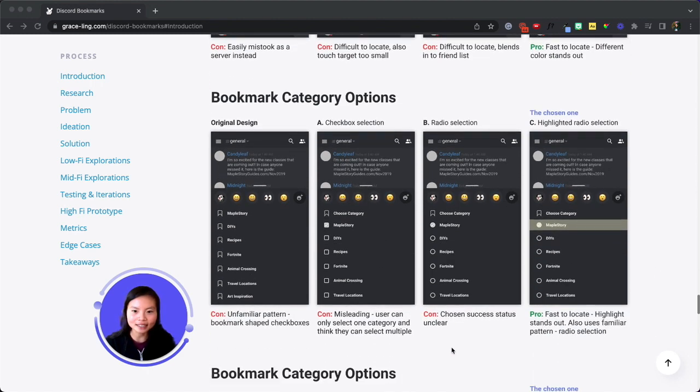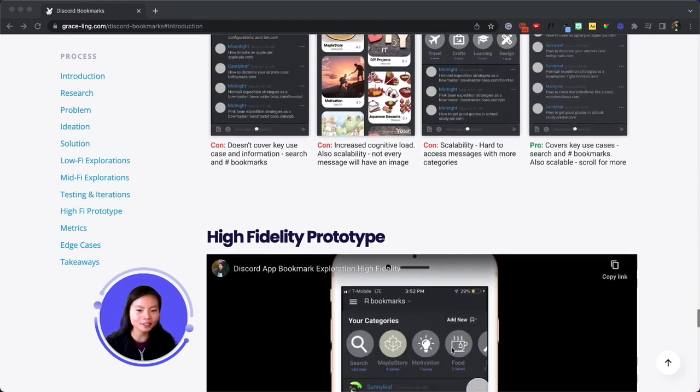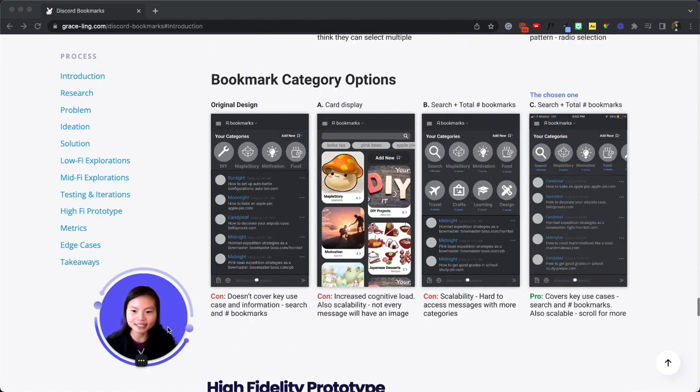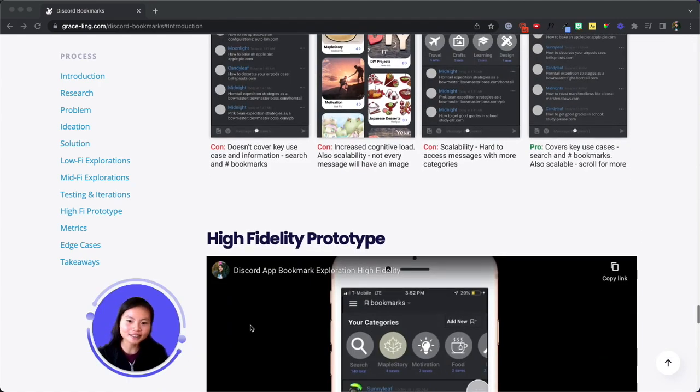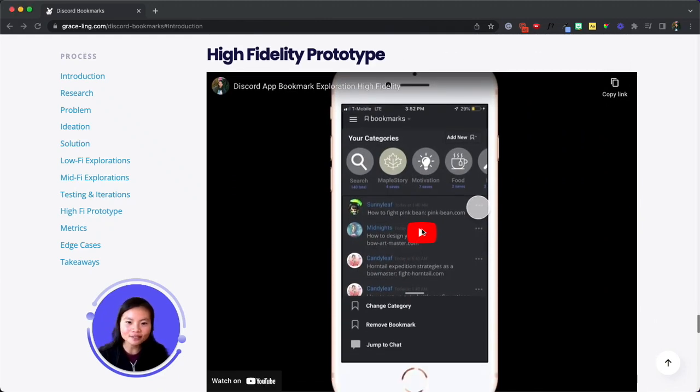And this is like how people would select the bookmark categories, how this would display, and more exploration. It's always good to explore and think critically about pros and cons of your different explorations. Very, very fun. I then got some more feedback from some friends and jumped into a high fidelity prototype.